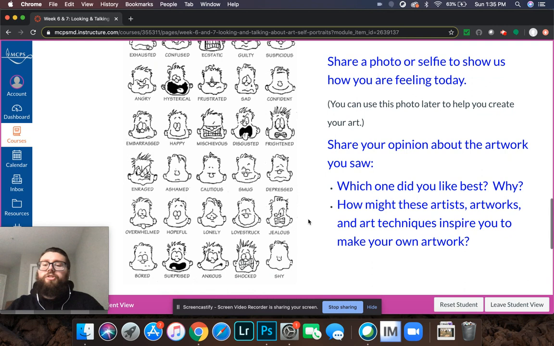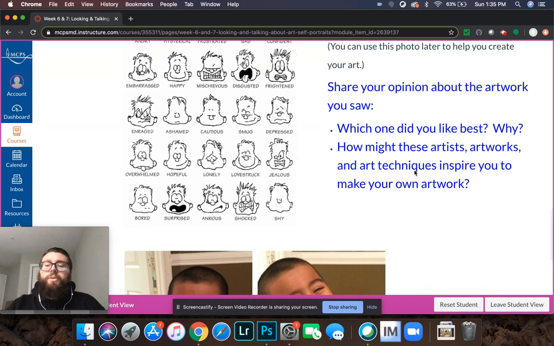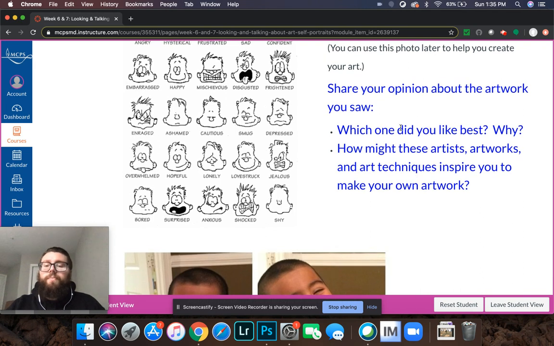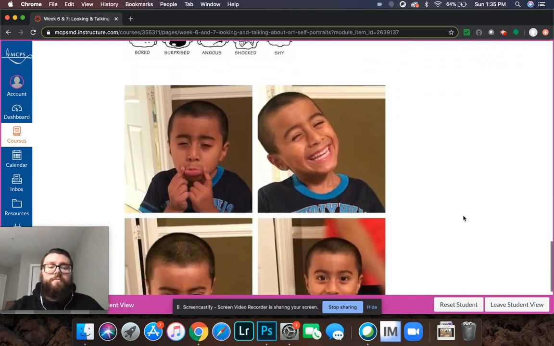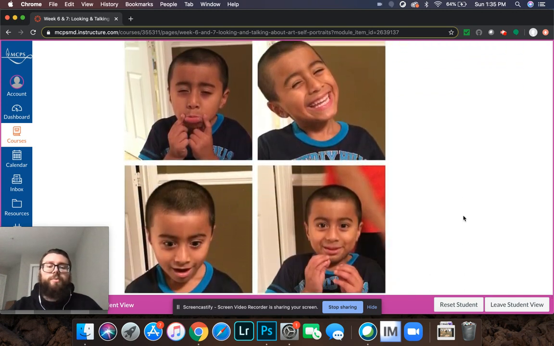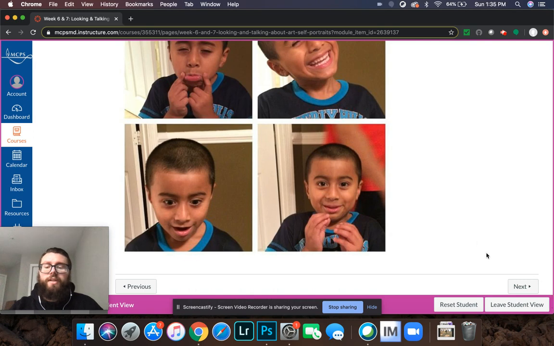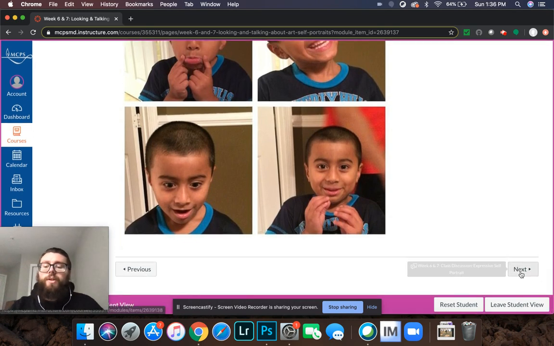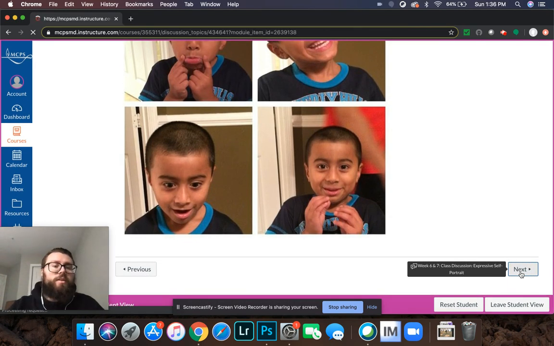What we're going to do is share a photo or selfie to show how you are feeling today. You can also use this photo to draw your portrait from later. I also want you to share your opinion about the artwork you saw earlier. Which one do you like best? How might these artists, artworks, or techniques inspire your own artwork? Here are some examples of some selfies with different facial expressions that show emotions. Now we will click Next to participate in the class discussion.